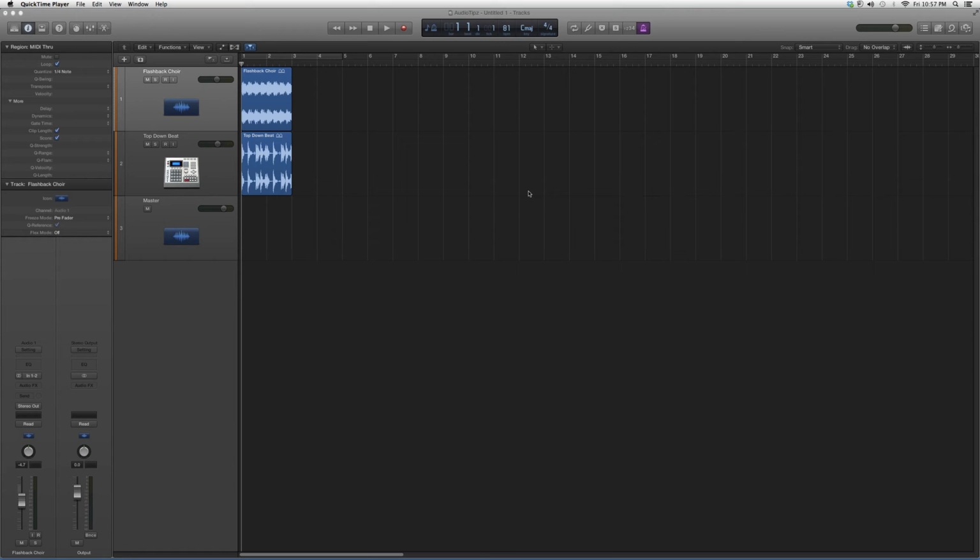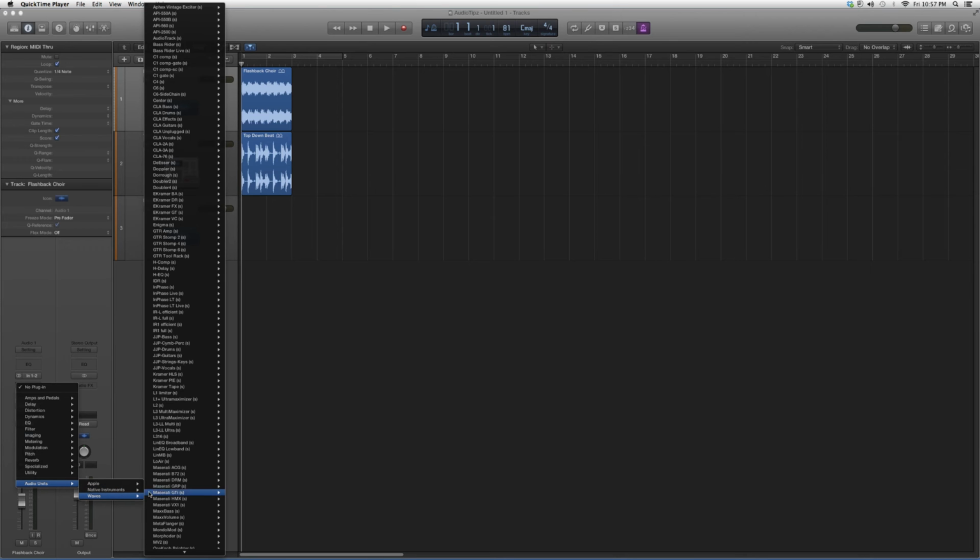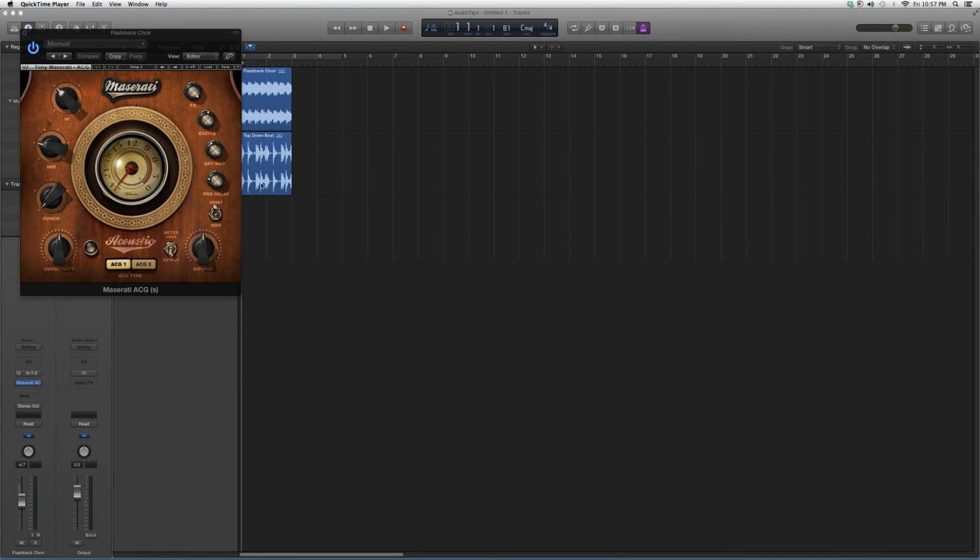Just please remember that you do have to have certain Waves plugin bundles in order to open some of these plugins. But I'm going to go ahead and open the Maserati ACG. Go into Audio Effects, Audio Units, down to Waves, because this is where it's located. We're going to go down to Maserati ACG and open it up. It's going to look a little something like this.